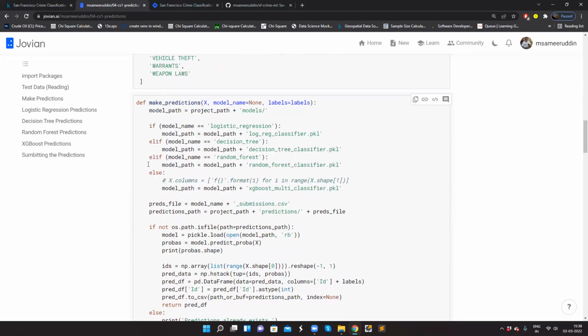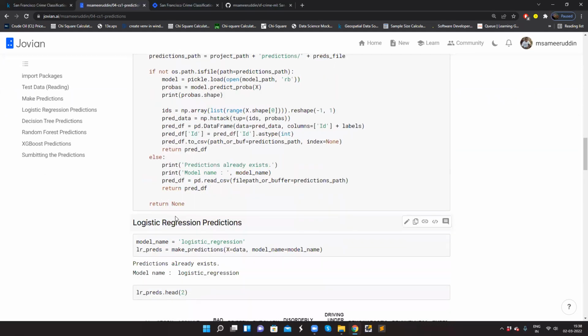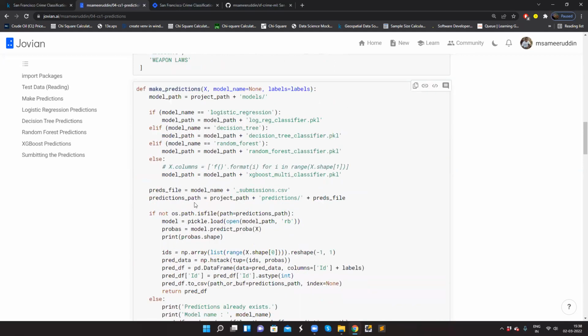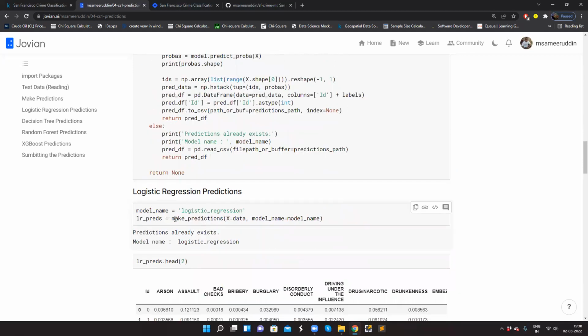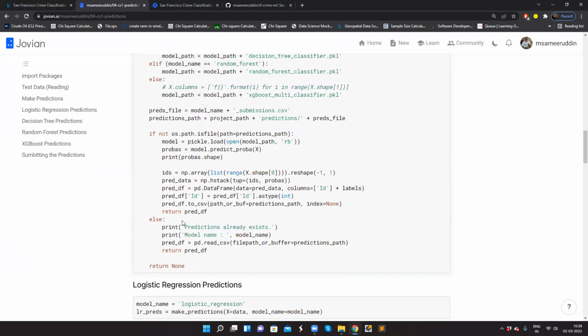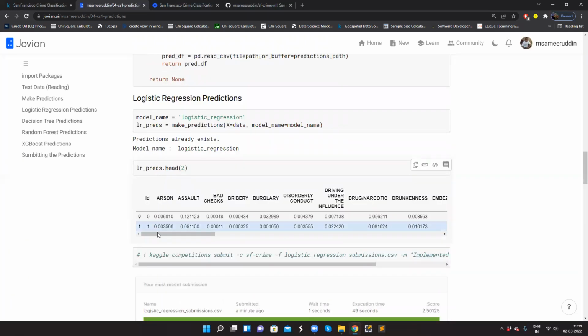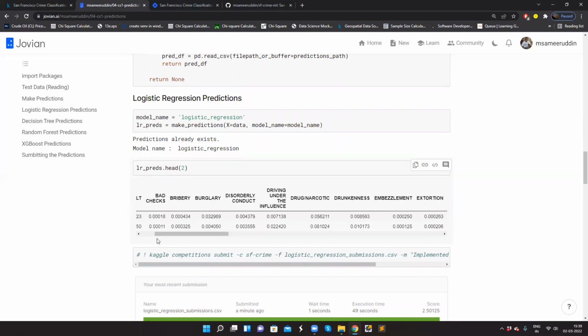Now, once the function is done, we must call it with the various model names, right? So for logistic regression, the model name is this, and the function remains the same. So lr_preds equals make predictions, x equals data, model name equals model name. Now, once we execute this, we are just printing this part, and we can see the predictions here, the probability values, and this is the ID.